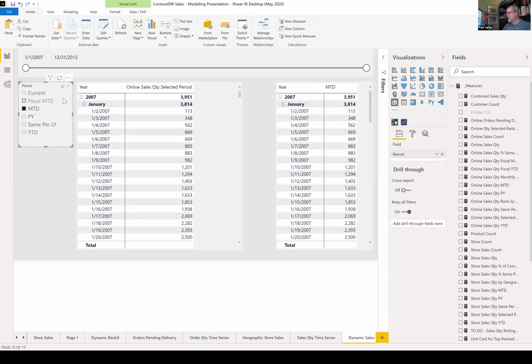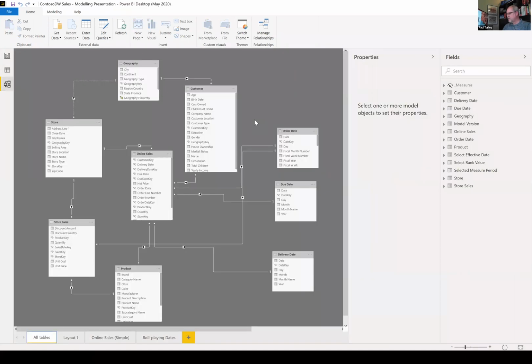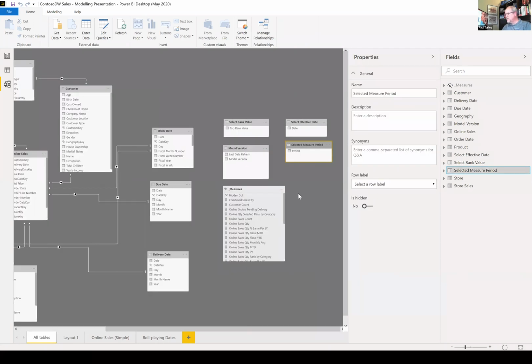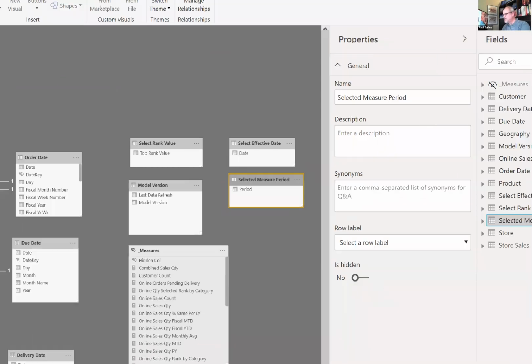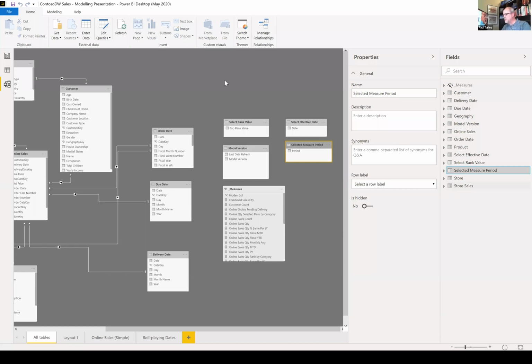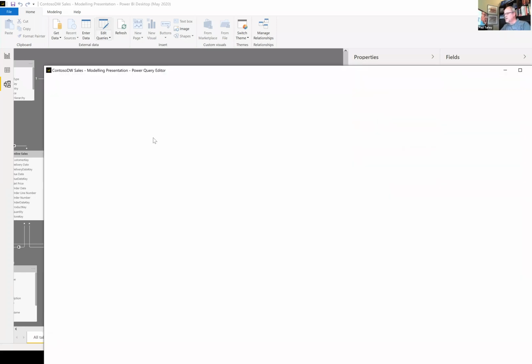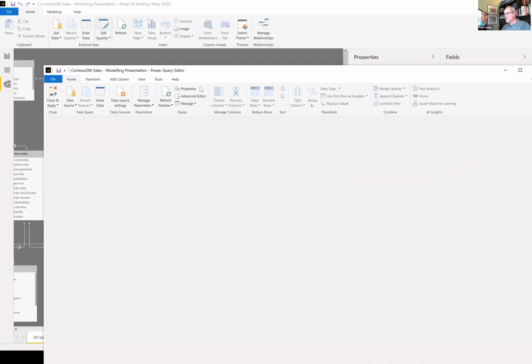You can see that this slicer is based on a table called selected measure period. If we go back into the model, you'll see that selected measure period is just a table floating out in space. It's not related to anything. I actually created that table just by entering values.